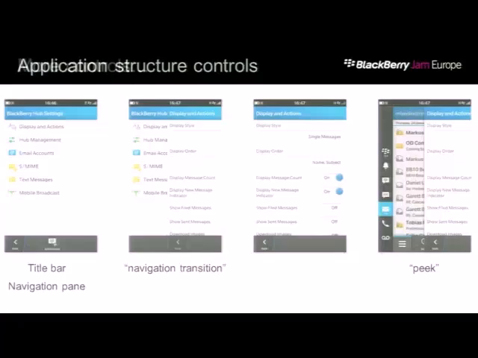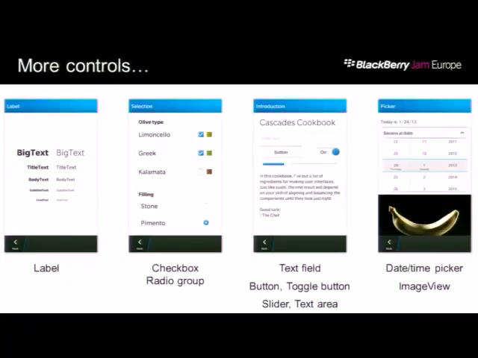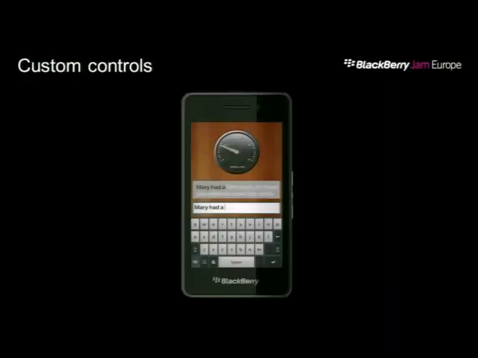In addition to these application structure controls, we obviously have things you would expect from any UI framework. We have labels, buttons, toggle buttons, checkboxes, radio groups, date time pickers, image views, and so on. And I realize I don't have the web view here, but we obviously have the web view as well. And again, if you want something other than the controls that come out of the box with Cascades, you can implement your own custom controls, which Jonas will talk about later in this presentation.